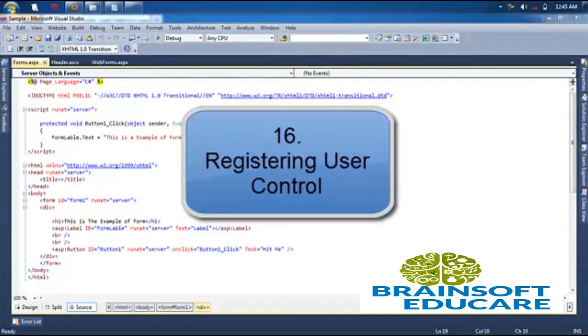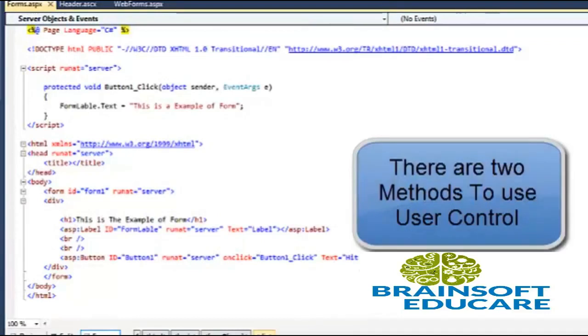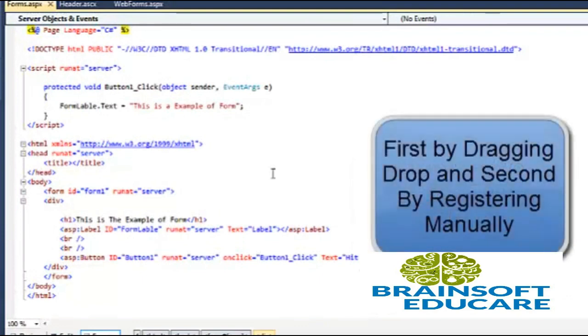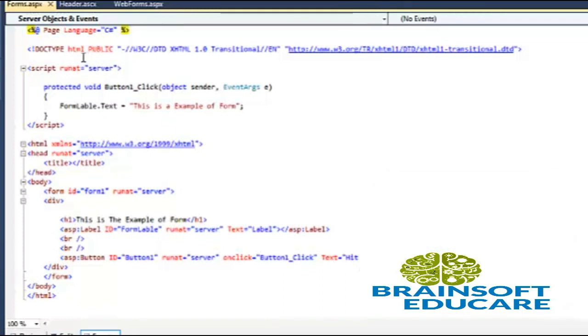Hello friends, in this tutorial we will see how to register a web user control. There are two ways to place our user control in our page. One is by directly dragging and dropping it on our page, and the other is by registering the user control to our page. We will see the second method for registering a user control.